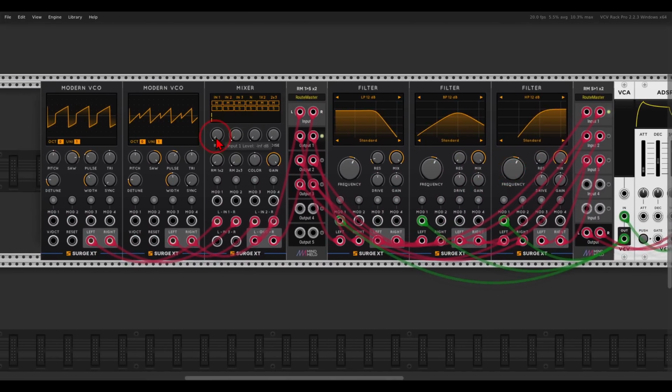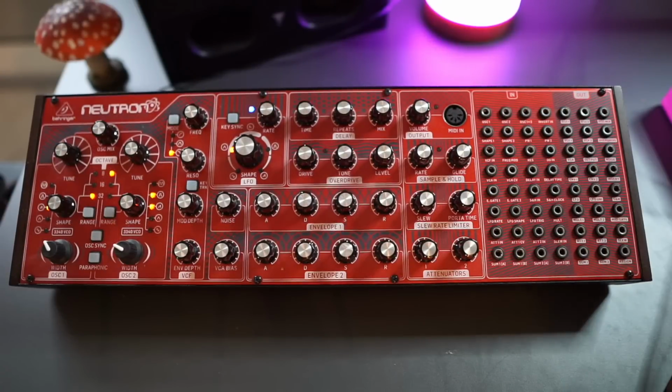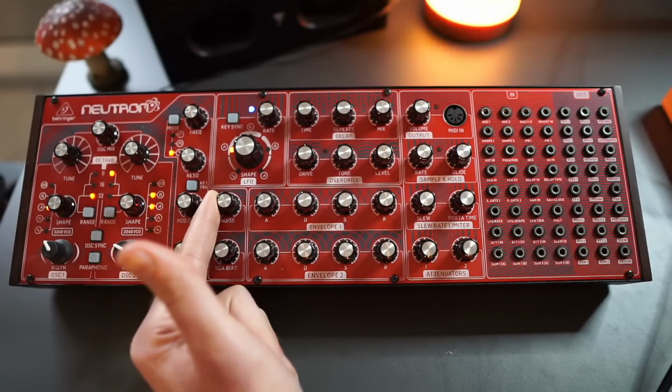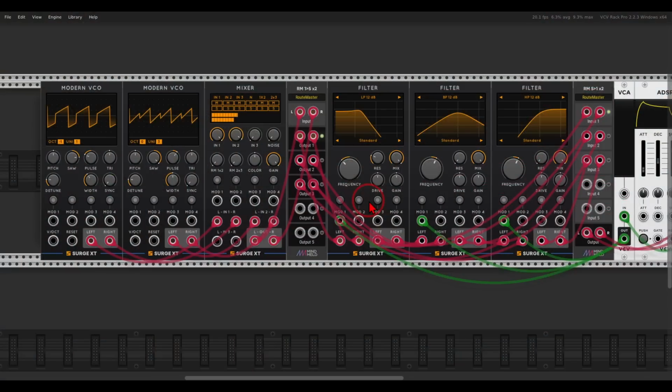Now I can mix in, for example, oscillator 1, and oscillator 2. I can add unison, I can take this an octave down. Again, just like on the Neutron, here we have the noise control, so I can also add noise to the mix, and this in VCV Rack I can do from the mixer itself.